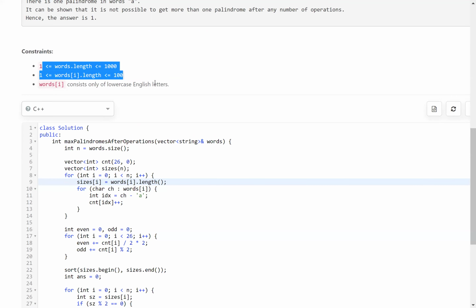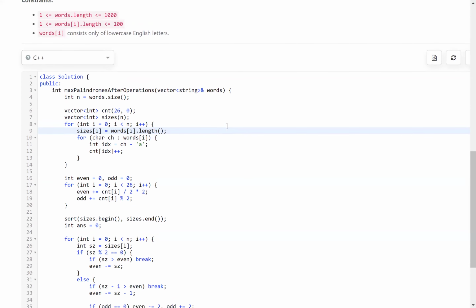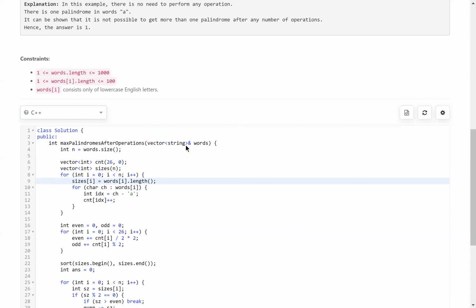the overall time complexity which we got was actually the sum of the total number of words, the total number of characters in all the words, which will never be greater than 1e5. So the solution will pass very easily.